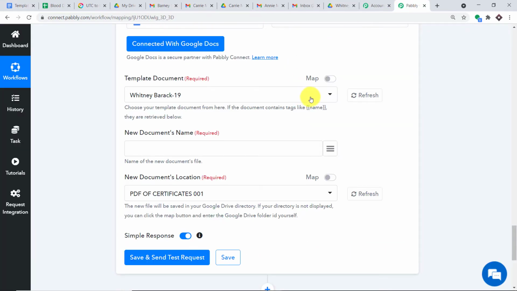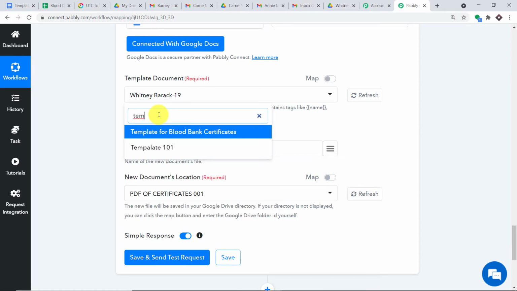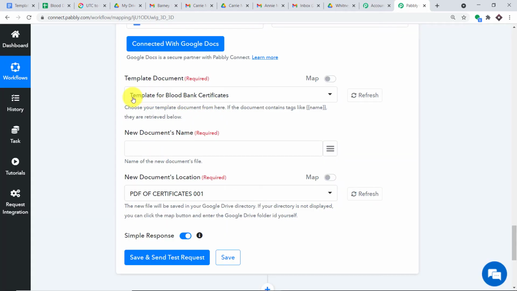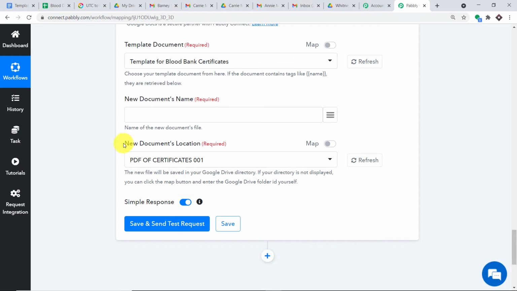So what I'm going to do here is look for the template document. Let me search for the template for... yeah, this is the one we want. We have searched for it. So basically we will be creating the certificate from this document. Now coming to the new document's name and new document's location, we will deal with that later.